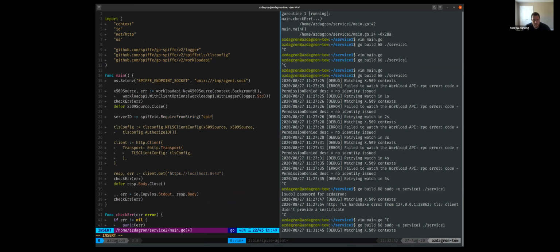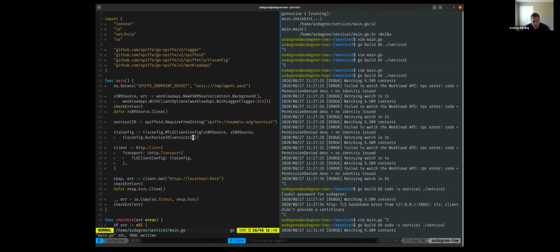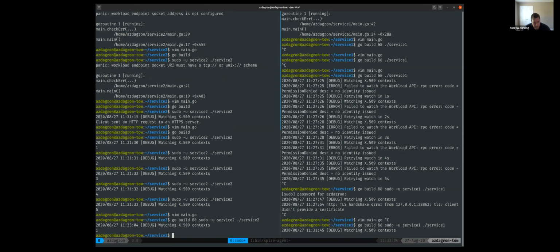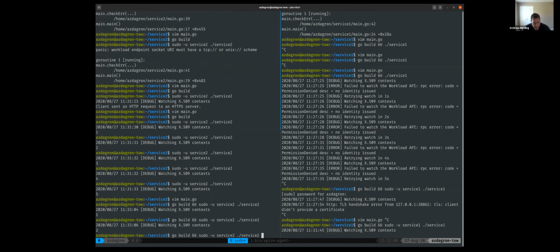So we're going to define the server's ID here, service one ID, there we go. And then we'll require that we authorize with that one. And so if we rerun this again, it should still work because we're connecting to the right person.